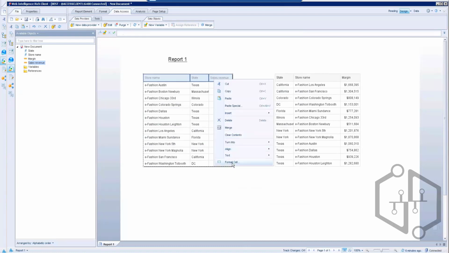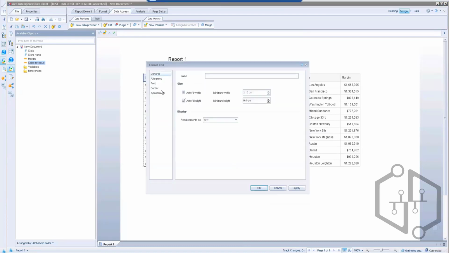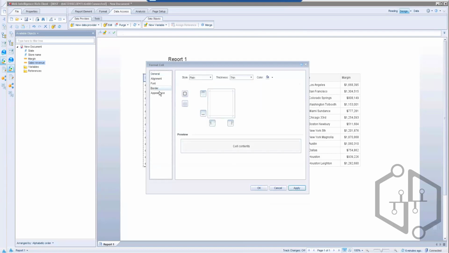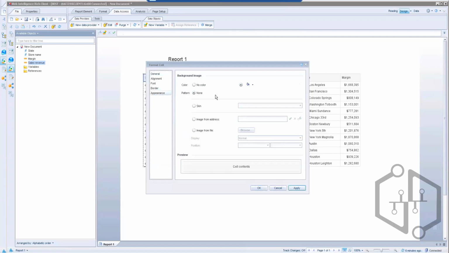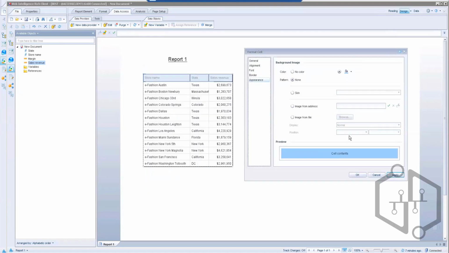So just click on this cell, hold the control button, and click on these three cells and right click. Here you can format cell. There you can put border or appearance. Here you can fill some color. Yeah, we will put this color and drag it here. If we just apply, we can see how it got changed. We can click on OK.